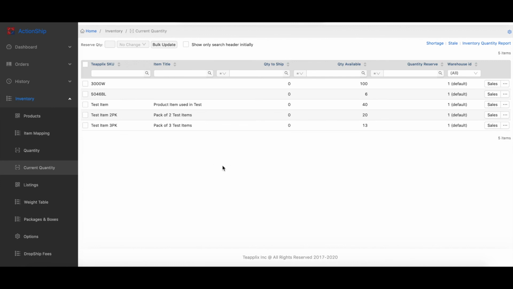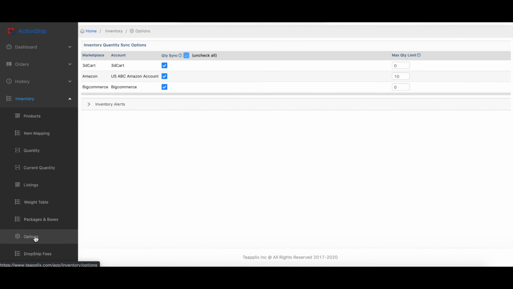In addition to the inventory tracking, there are two ways you can add restrictions on the quantity used to update the listing inventory. One is on the Inventory Options page, where you can set a max quantity value for each marketplace. The max value will be used to update listings if a product's quantity available exceeds the max value. A max value of 0 means no restrictions.